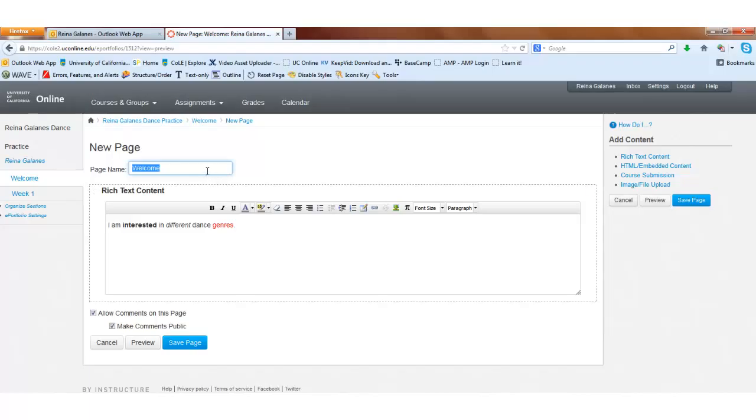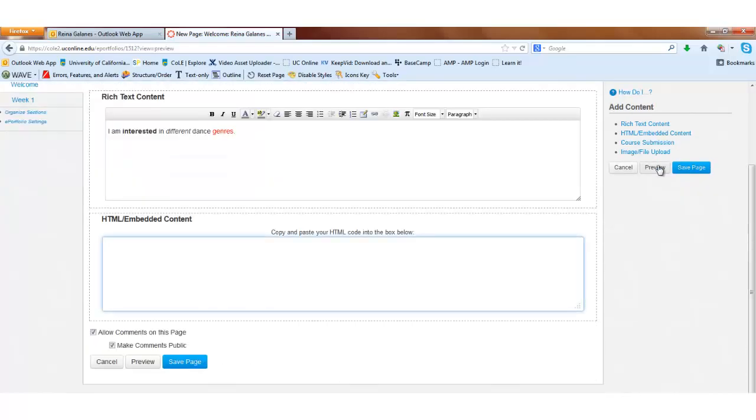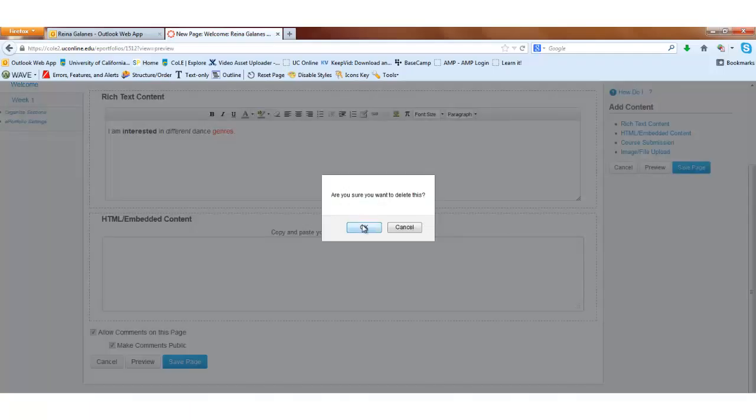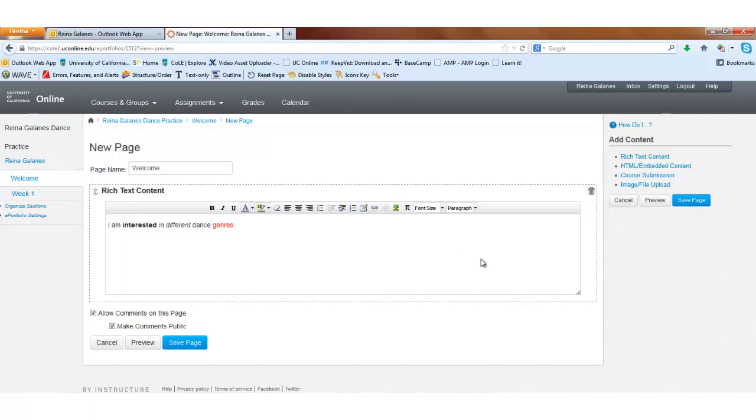So I'm still on the welcome page and I have the text content, but now I'm going to look at other options. So what if I wanted to add HTML? If I click there, it adds another box. Now, you're not expected to know HTML code for this course, so we're just going to get rid of this box. The way we can do that is to go to the garbage can in the upper right-hand corner of the box, click on it, and we'll get rid of that section.